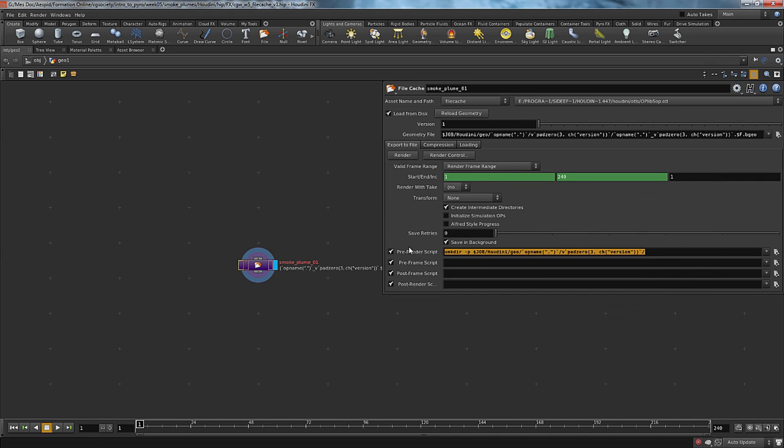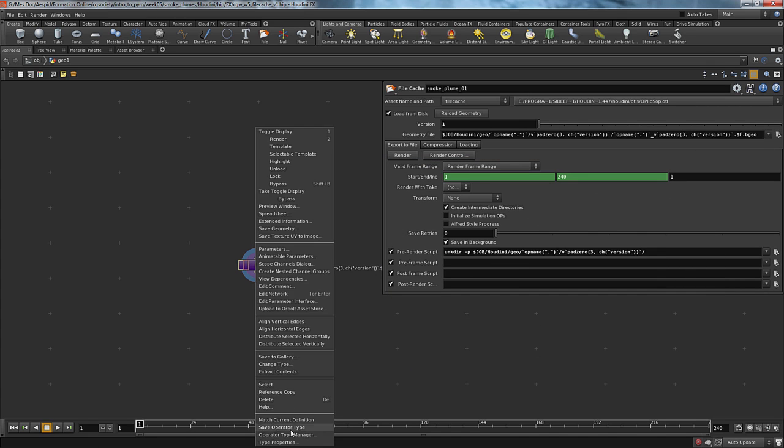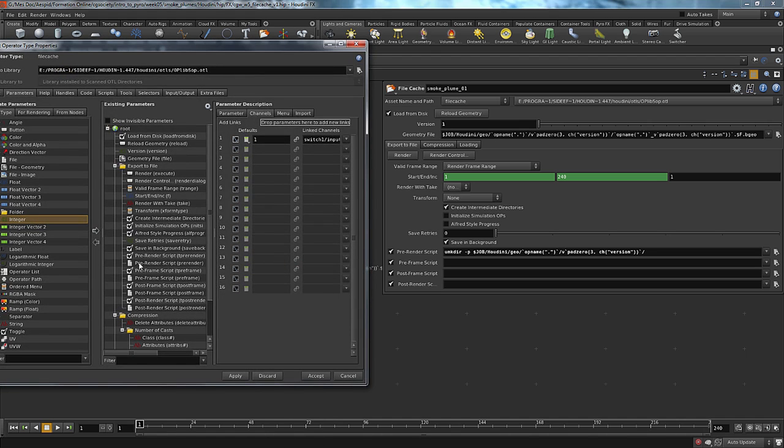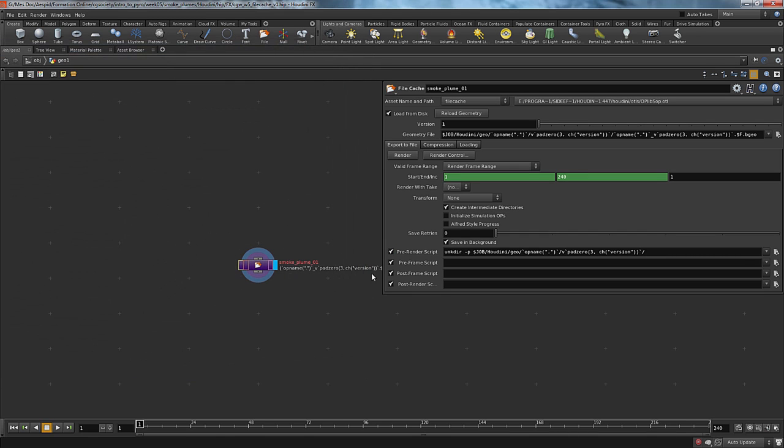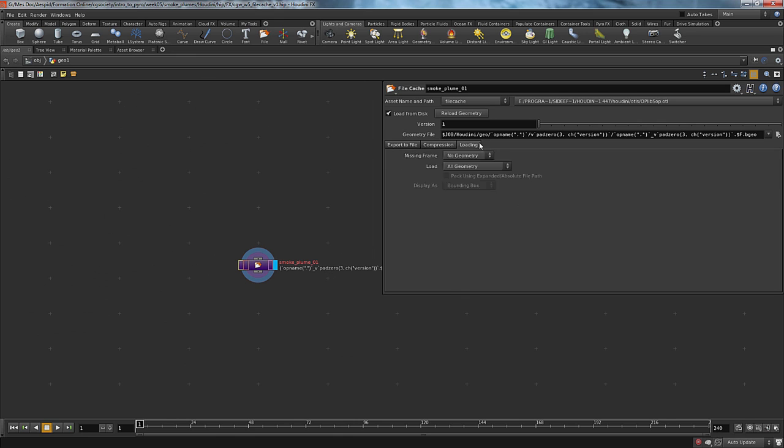So I'm just gonna copy this and put this as a default. Okay, so I'm gonna go down here to pre-render script, the second one, the first one being the toggle on the left, and I'm just gonna paste that here, accept. And I think we did everything what had to be done on that node.